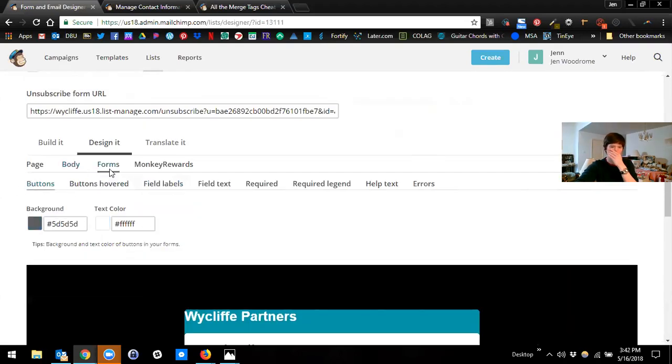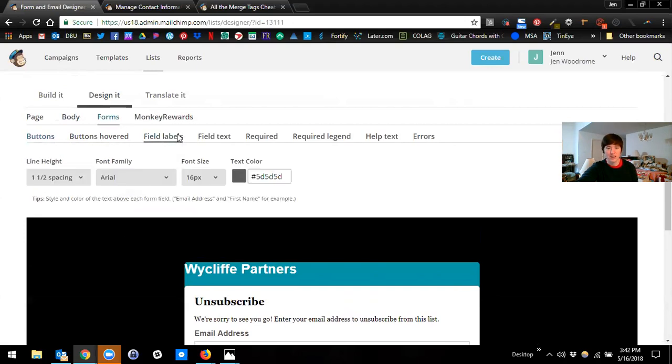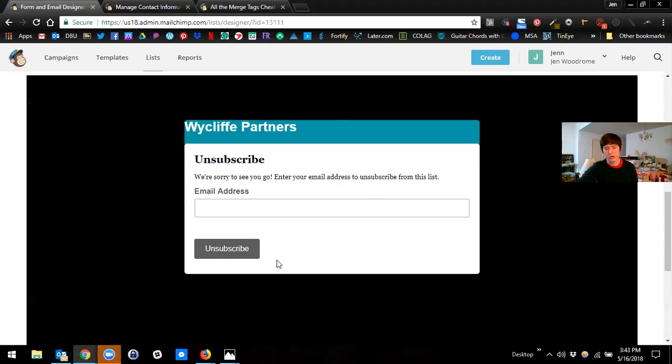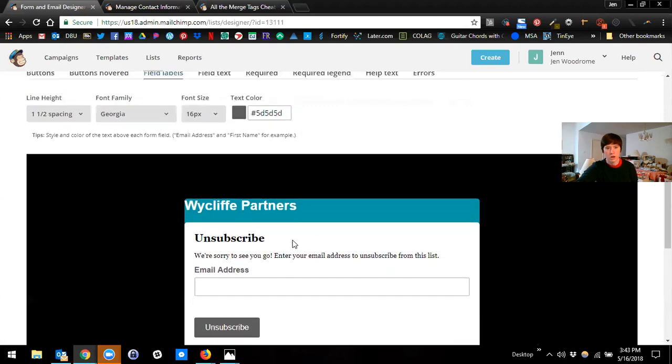There it is. So if you click on forms, you can change the button a little bit. You can change the color of the button. You can change what the label is, if you want to have a different font, different text color. So there are different things that you can do with the button as well. Again, just double check it and make sure it looks okay before you go on.